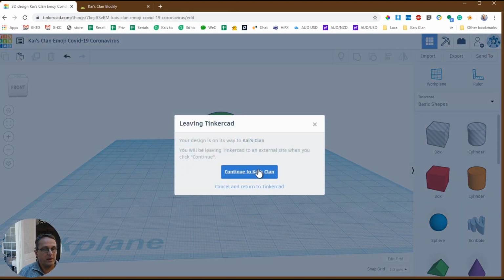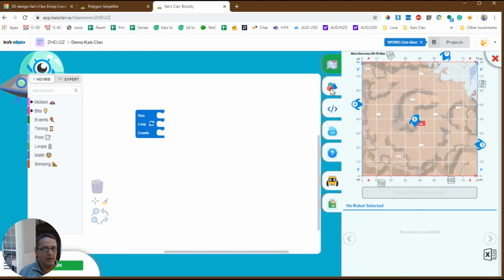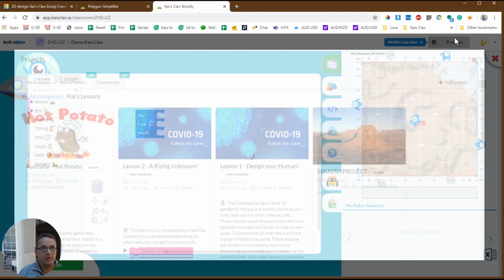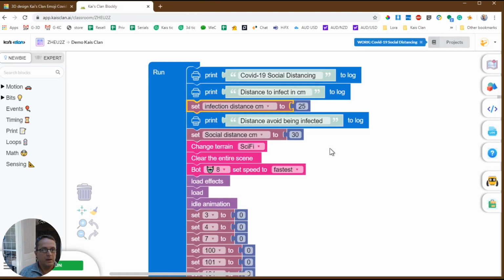That'll prepare the design and send it over. Then we load up Kai's Clan, and in our 3D model interface over here you can see he's loaded. The next step is to load the lesson. Great, now that you've got the project loaded, let's go through and change some variables.